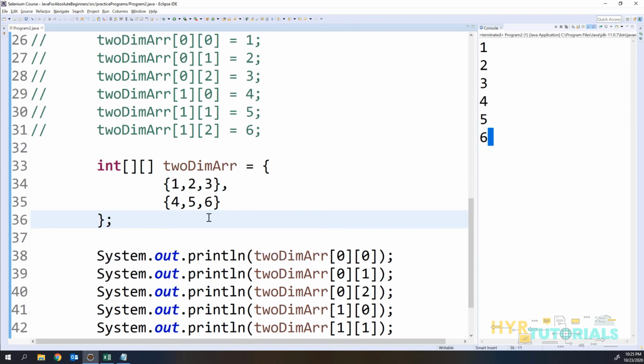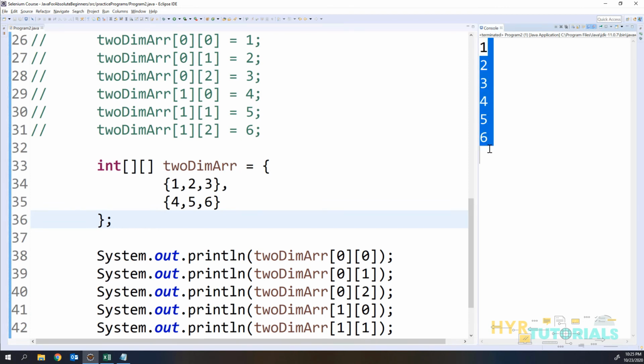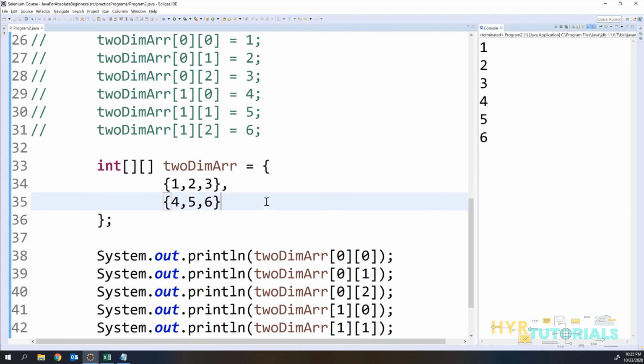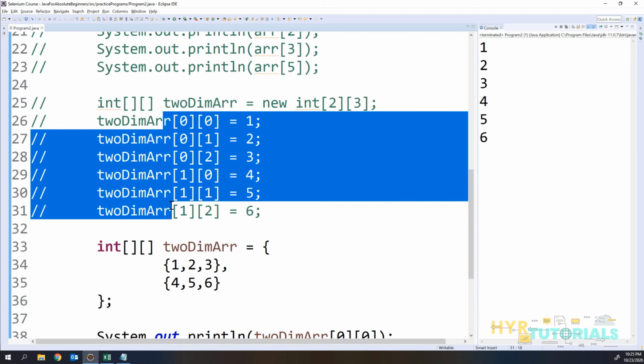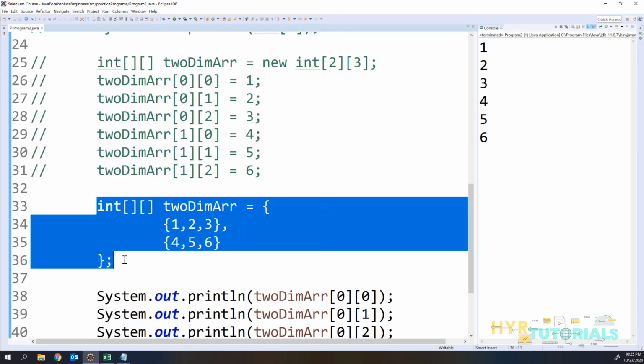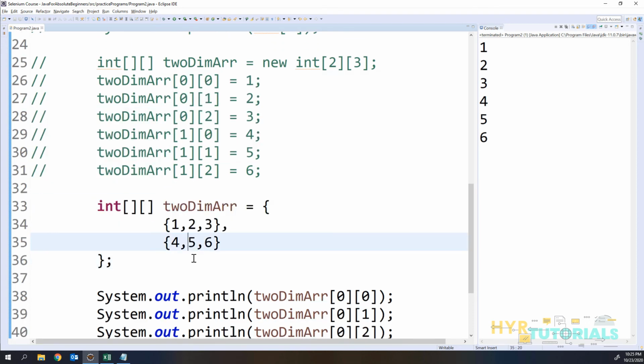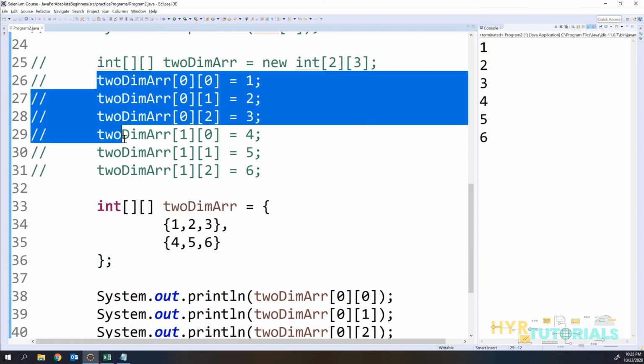So now let me run this program. Now you see the same output we are getting, right? 1, 2, 3, 4, 5, 6. That means you can assign the values like this or you can assign the values like this also. Okay, so if you know the values before running the program itself, then you can assign the values like this. But if you don't know the values completely, then you can go with this process.